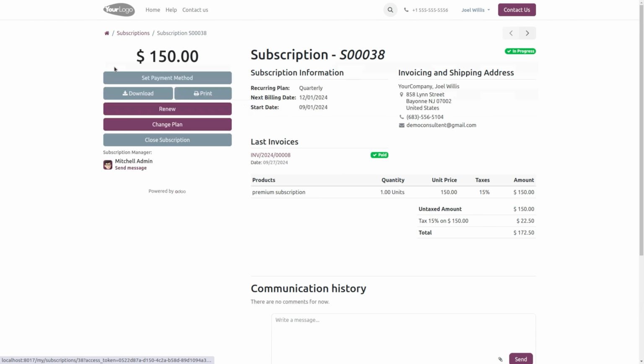On clicking this subscription order, we can see different options like set payment method, renew, change plan, and close subscription. Because we have enabled the close subscription option in the recurring plan, change plan, optional plans, and the renewal option are all enabled there. In the customer portal itself, we can see the recurring plan used and the next billing date.